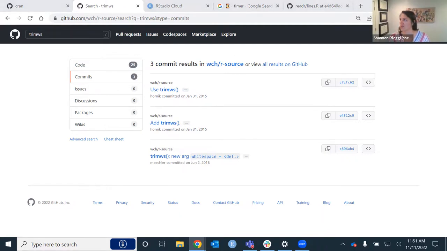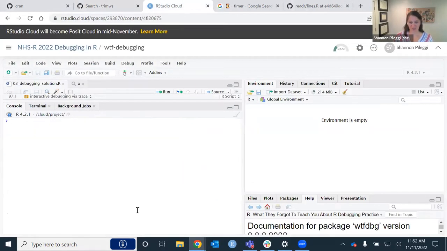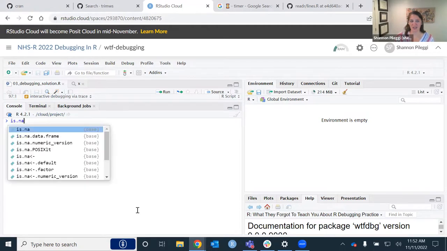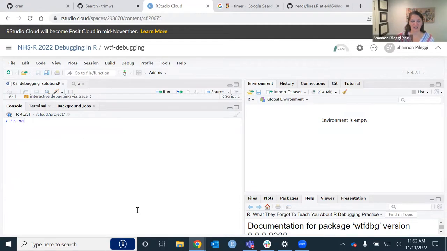The other part of this is how does is.na work? And I'm not particularly well suited to explain this. I don't know the base R internals very well myself. But there are some investigative steps you can take if you're interested in exploring. So the first investigative step you might want to take is to look at is.na in your console. You get something about a primitive.